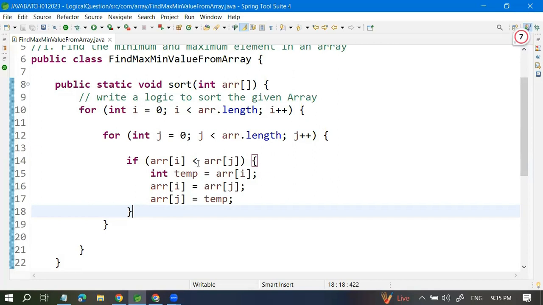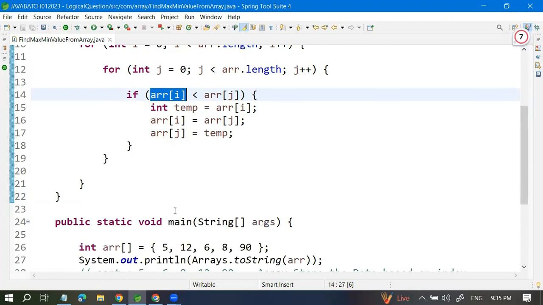You can iterate it yourself. How can you iterate it? You can create an i, you can create a j, and you can put them here. Okay, this is the array. So array of i means what? 5. So 5, and array of j. So array of j is 12.